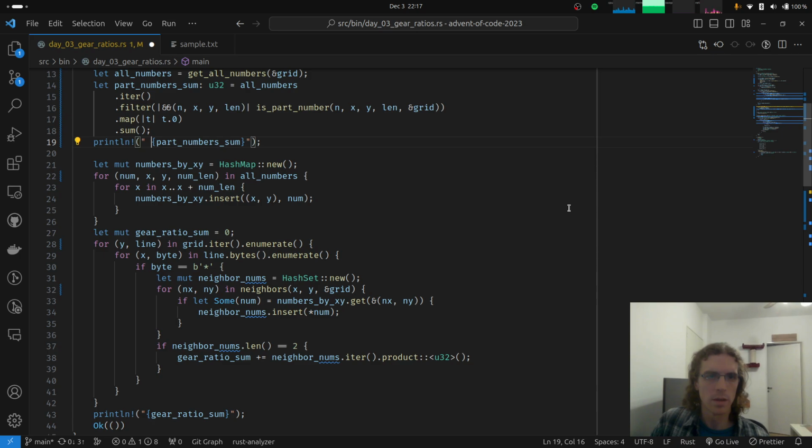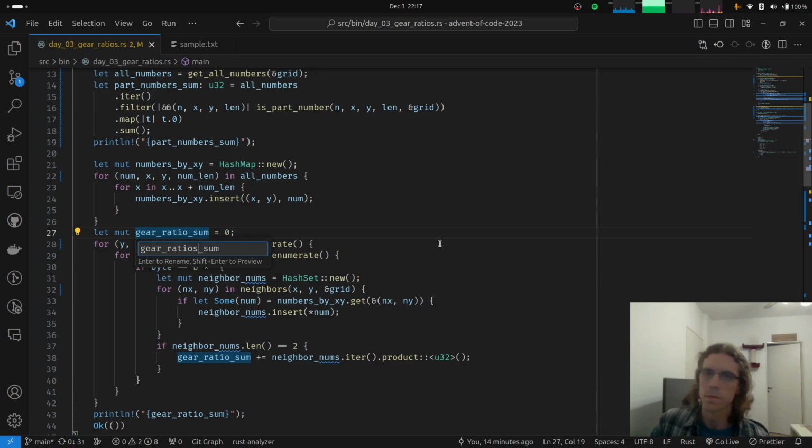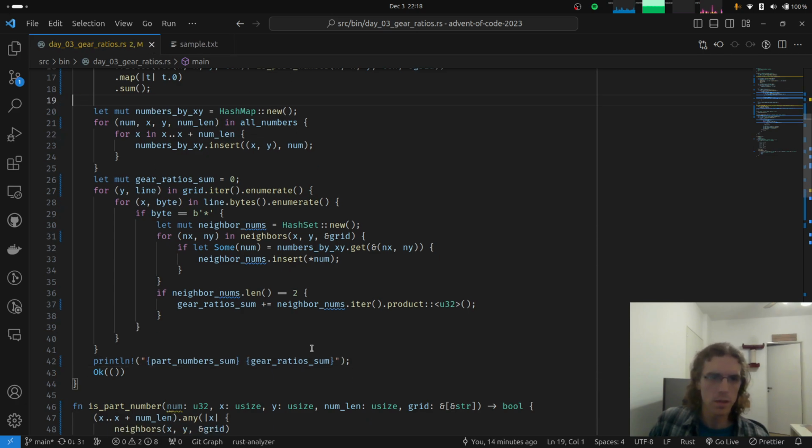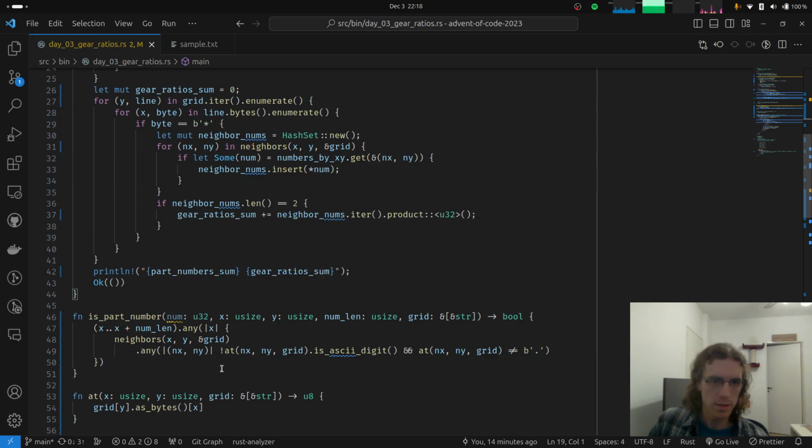So we have the part numbers sum and the gear ratios sum, I guess, to be consistent. Yeah, gear ratios sum, right? Let's print both things on the same line as we did with previous days. This, oh, is part number doesn't need the number itself. Okay, huh.